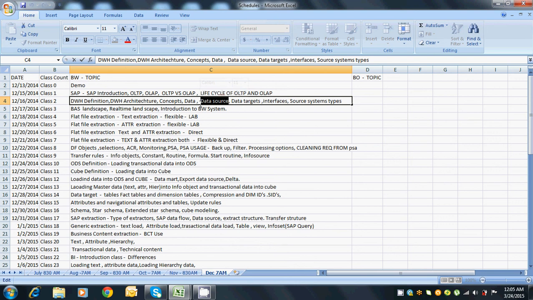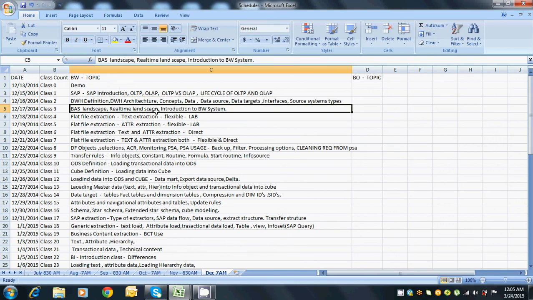Once we bring the data into the BW system, we can store the data in the data targets. We have three types of data targets: one is info object, the second one is info cube, and the third one is ODS object. So all these topics are very important for your next sessions, and we are going to see this information one more time while discussing SAP BW. Thank you very much.